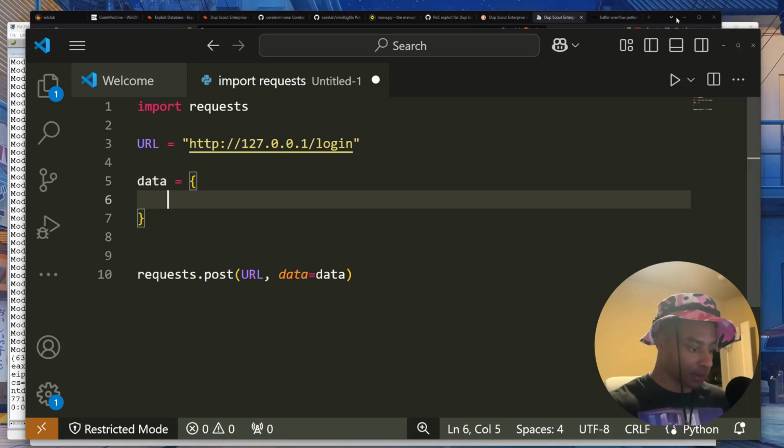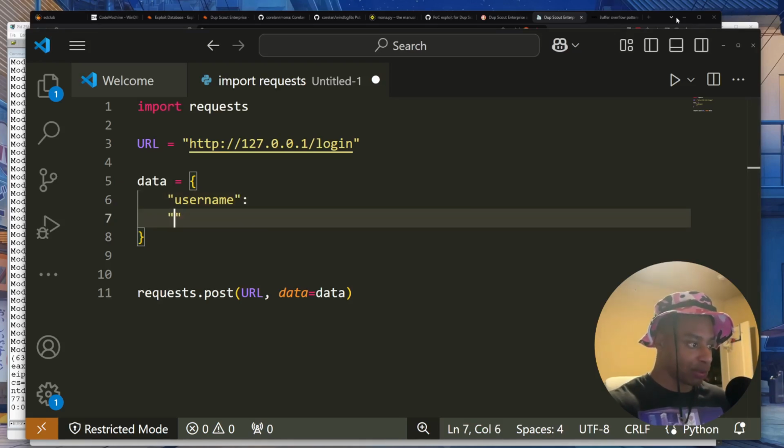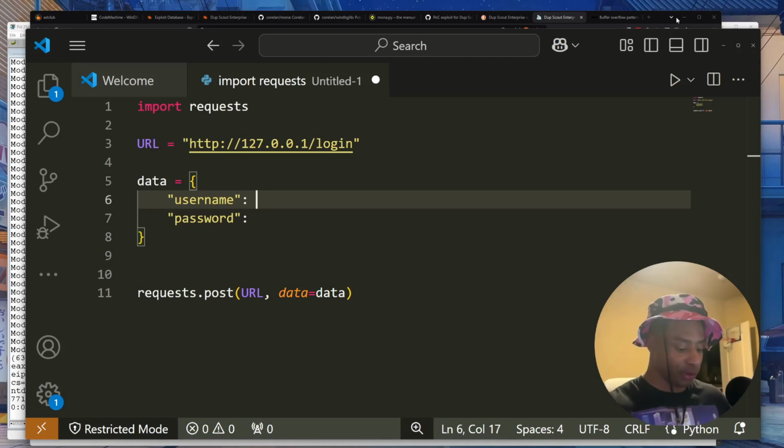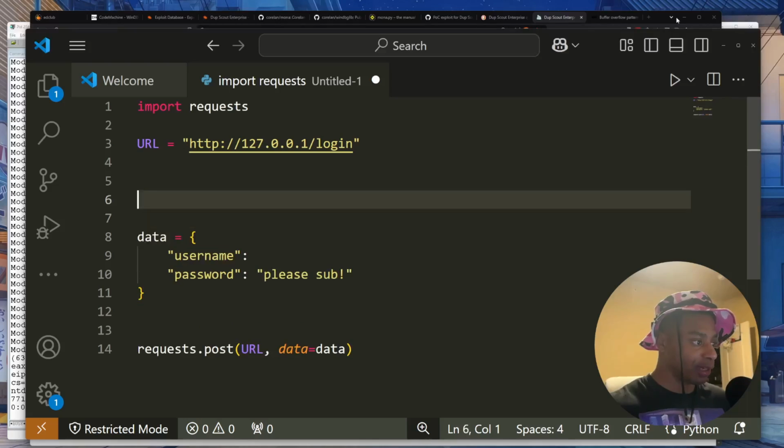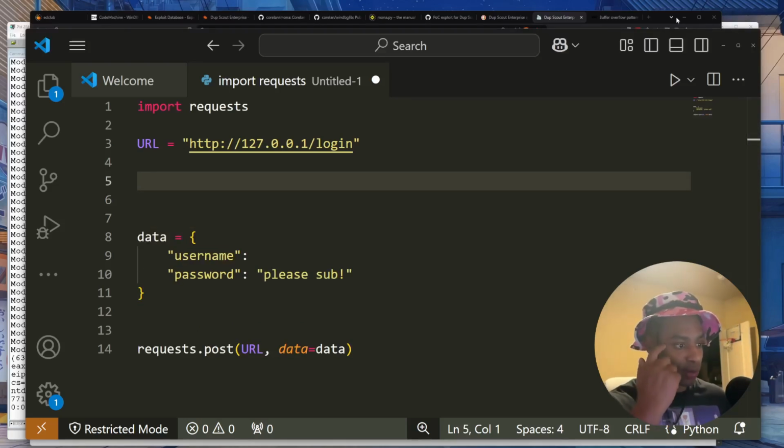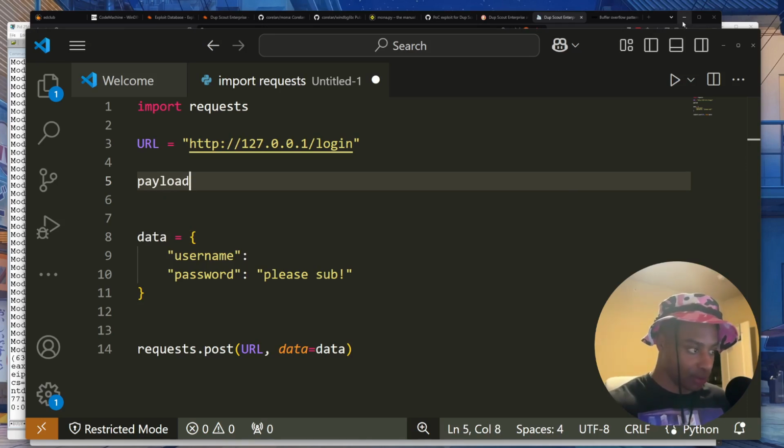We have the username field and we have the password field. For username, this is the thing we want to fuzz. Let's leave that blank for now. For a password, we'll say please sub, which hopefully if you're enjoying this video, you've considered subscribing if you're not already. So in the username field, we want to send our payload.